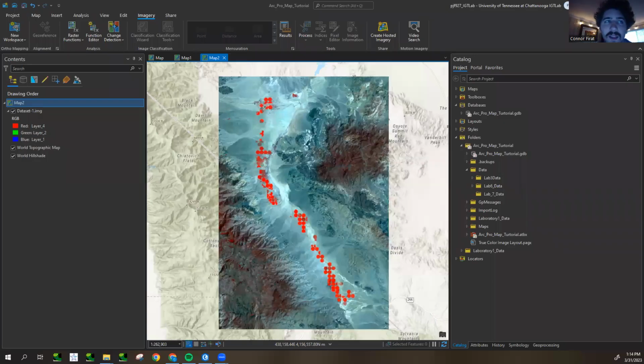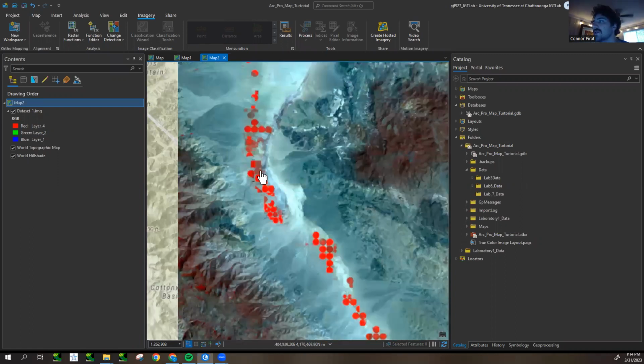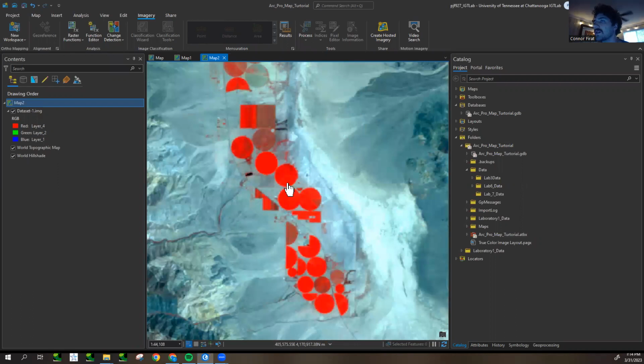Hey, I'm here to make an unsupervised classification data set of crop fields in Nevada. Let's see if I have my screen shared. Okay, so it should be shared. Cool. So this data set is in Nevada. You can see the crop circles right here.